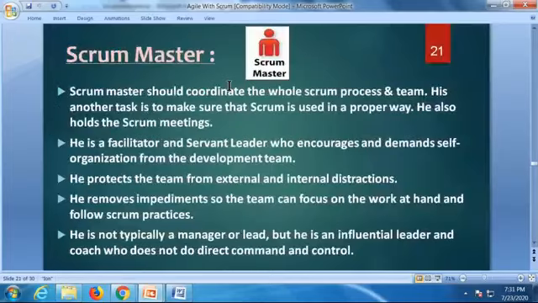Scrum master. Managers in SDLC we call managers, here we call masters. The Scrum master should coordinate the whole Scrum process and team. His other task is to make sure that Scrum is used in a proper way. He also holds Scrum meetings. He is a facilitator and servant leader who encourages and demands self-organizing from the development team.